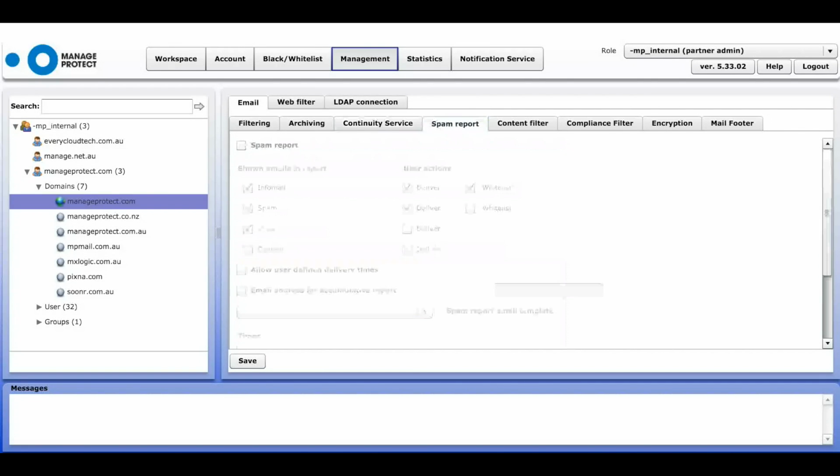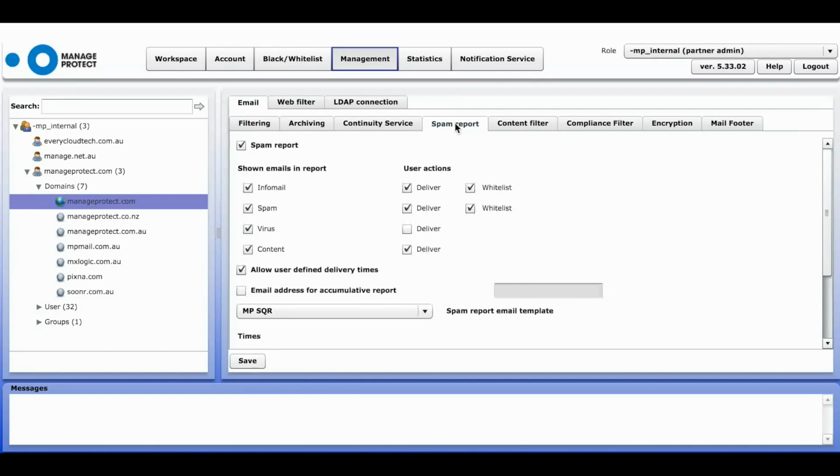The spam reports section is where you can configure how often people receive spam reports and what content they have on those spam reports. By selecting InfoMail, spam, virus and content, all those will appear on the spam quarantine reports. If you wish to receive a message to one address, that's where you'd select an email address for cumulative report. And if you would wish to not have viruses listed on there, which would be probably default from most of our configuration, that's where you set that.